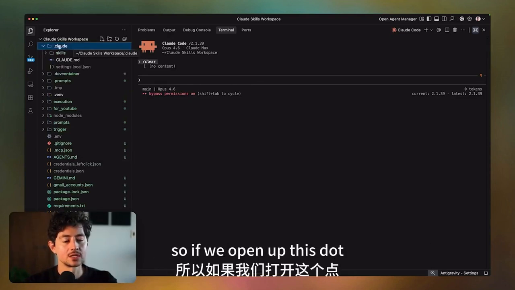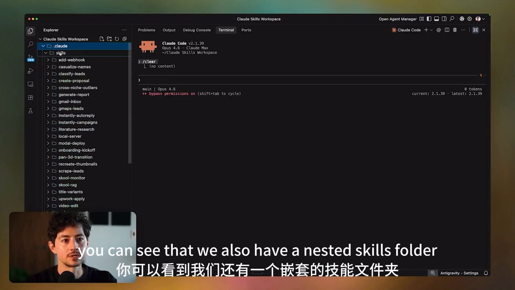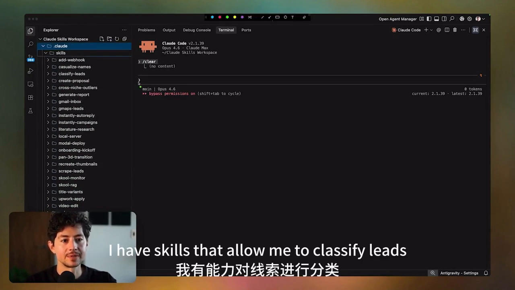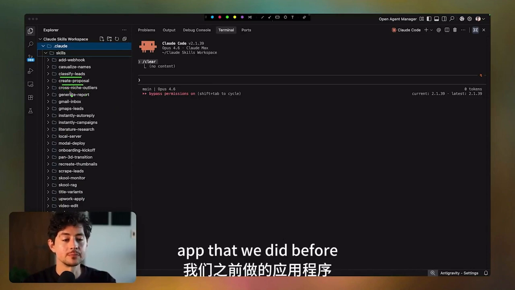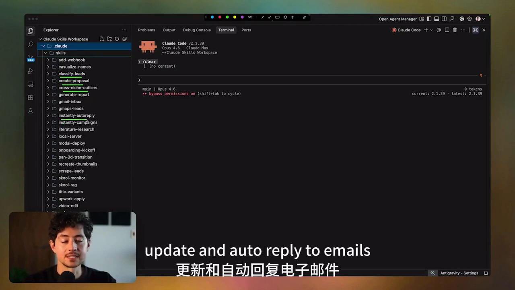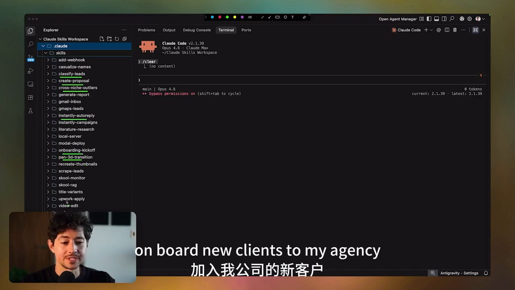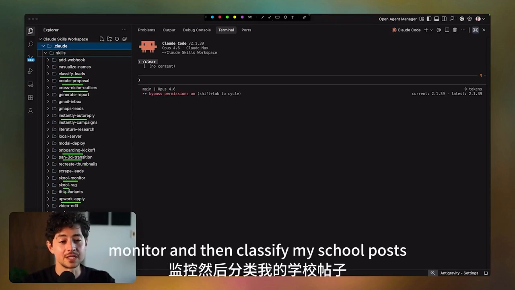So if we open up this .claude folder in the top left-hand side, you can see that we also have a nested skills folder. And I have a bunch of different skills here. I have skills that allow me to classify leads, create proposals automatically, not dissimilar to the proposal generator app that we did before, find outliers in my niche, update and auto reply to emails, edit my YouTube videos for me, onboard new clients to my agency, apply to Upwork jobs, and so on and so forth, monitor and then classify my school posts.